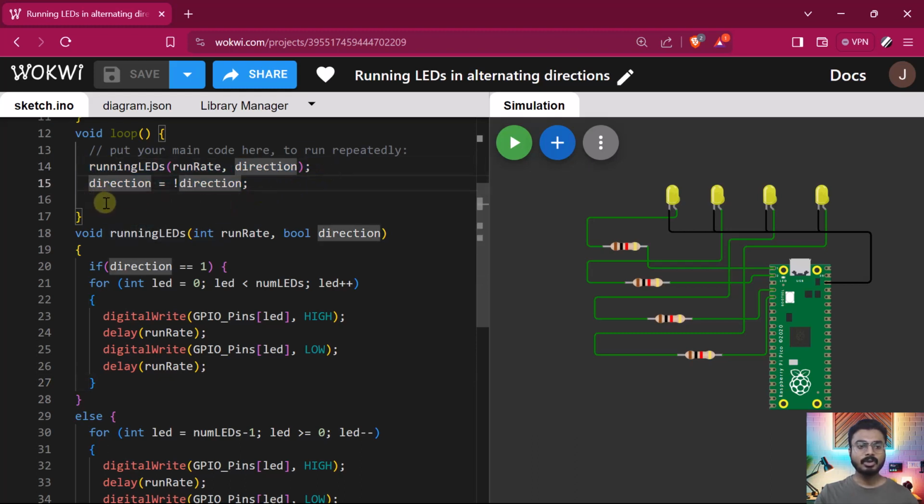The next line in this code is direction equal to not of direction. Remember, direction was set to 1 initially, so that will now be set to 0. Now direction becomes 0. This is inside the void loop function, and the void loop function runs the code again and again. So this running LEDs will be called again, passing run rate, which is 500 milliseconds, and direction, which is now equal to 0, since we have set direction equal to not of direction.